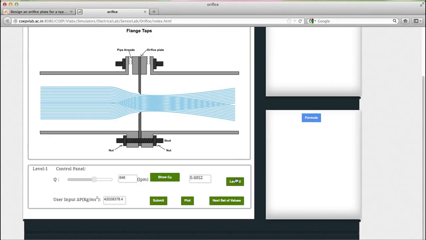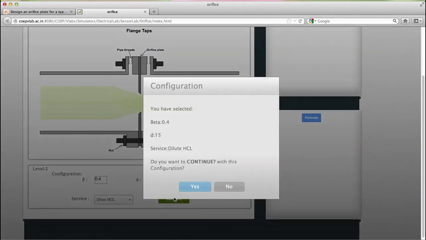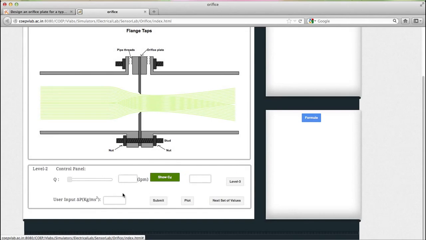Now in level 2, if you click on to level 2, you will find that you can select a service for this. You can select any service, and then for example I have selected dilute HCl. All the values are given. Configure this, and then you will find that the flow change can take place. Similarly, you calculate for level 2, 3 readings.